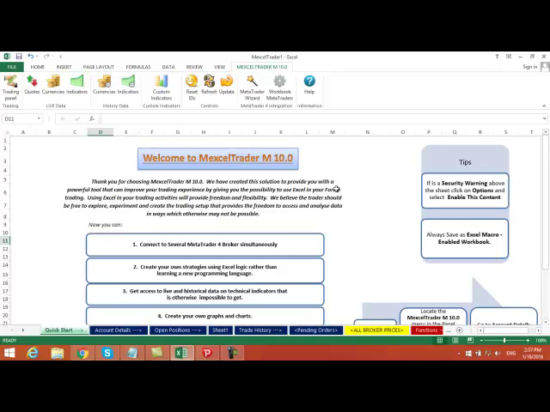Okay, so once you install the application and you open MexcelTrader, this is the first thing that you will see. You have the MexcelTrader ribbon right here, and below you have different tabs. I will explain what they all mean.